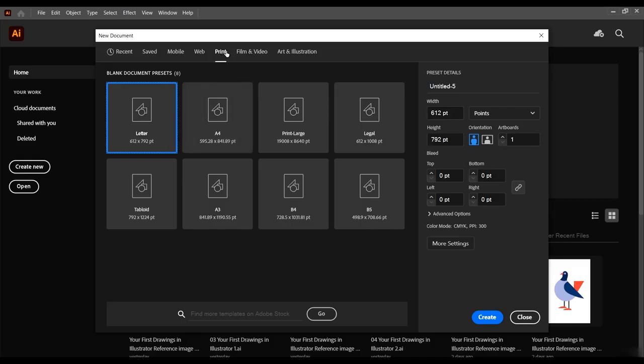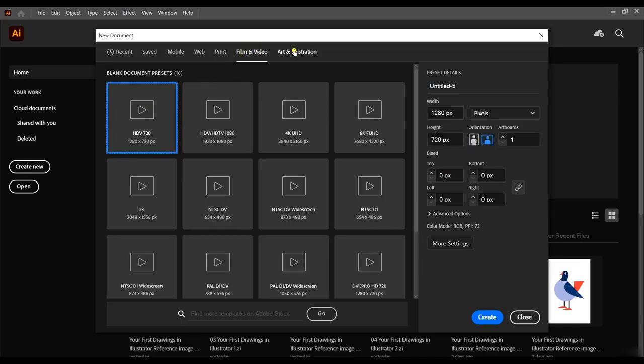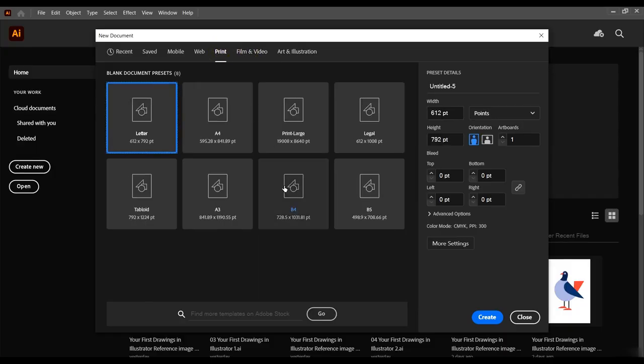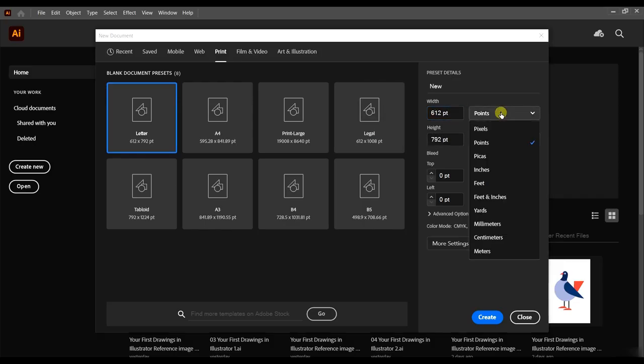Now mind you, if you want to select other templates, we have many more templates here you can choose from, depending on what you want to create, but for me I'm just going to select print and select letter. Now we have the preset details here. The file name can be maybe new. And then we have the width here and the height here, and the unit of measurement here is points. And there are also many other units of measurement like pixels, picas, inches, feet and inches, and many other unit types here.